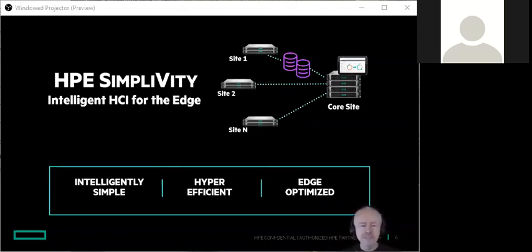SimpliVity is simple to manage. That's HCI, of course. It is efficient, and SimpliVity plays a lot on that efficiency. It's because of the data virtualization platform, the object storage that is being used in the background. So it's optimized for the edge. Definitely, if we have customers with multiple sites, at that moment SimpliVity definitely is the solution to go with.